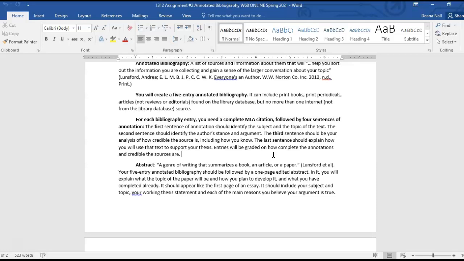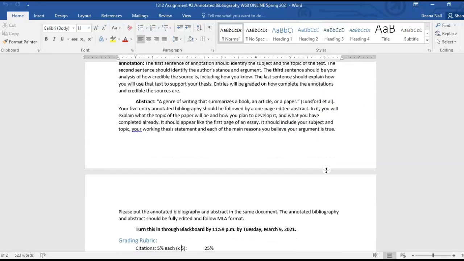And I will post an example of a past student's paper so you can see what all of this is supposed to look like. Okay, so you have your 5 sources. With each one, you've got a full MLA citation, 4 sentences of annotation underneath each one. And you want to put those in order, first, second, third, fourth, just like they are here in the assignment sheet. The abstract is going to be just a short, not more than 1 page, piece of writing where you're explaining what your paper, your assignment number 3, will be about. And I say here exactly what that needs to have in it.